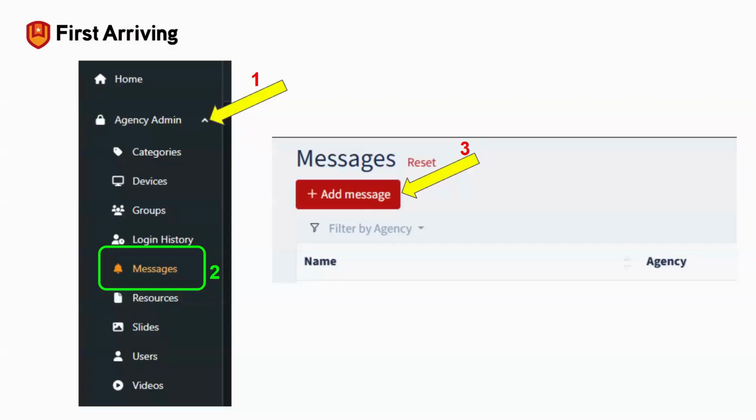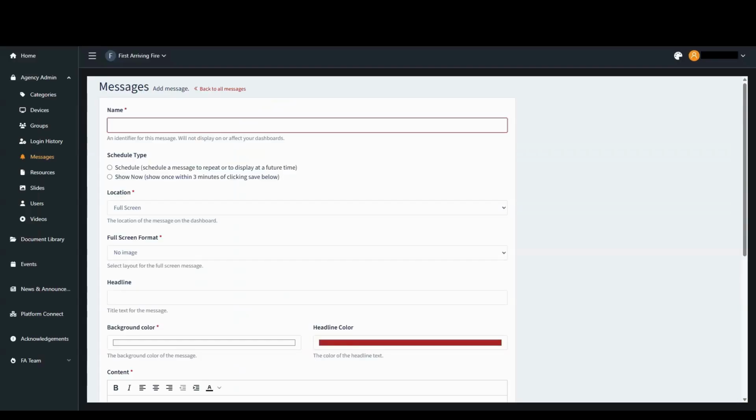In order to send a message, simply navigate to Messages, which is in the admin panel on the left-hand side of your screen as depicted here. So the first step is go to the agency admin dropdown, click Messages, and then you'll see in the upper left-hand corner of your screen a big red button that says Add Message. Once you click that Add Message button, you'll end up in a screen that looks just like this one.